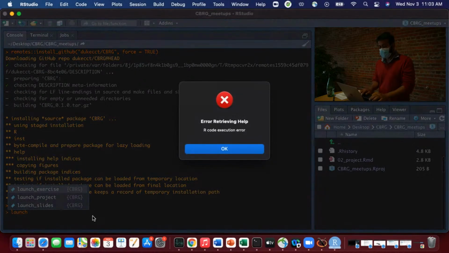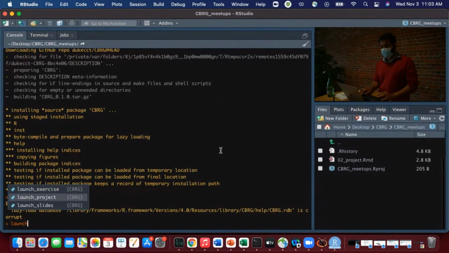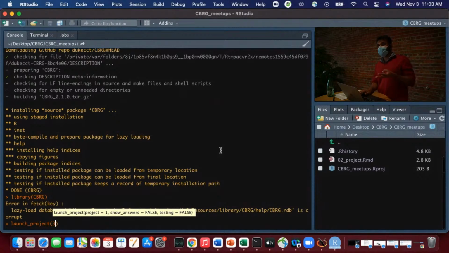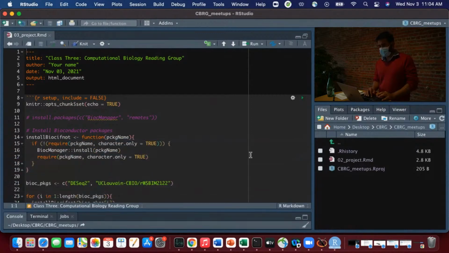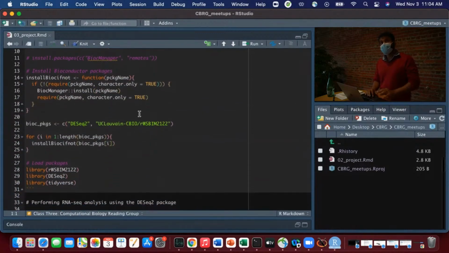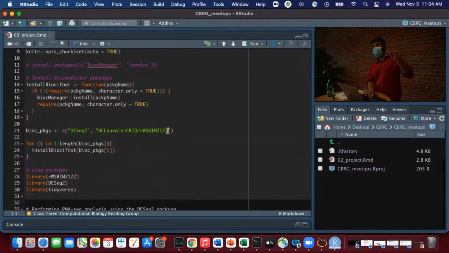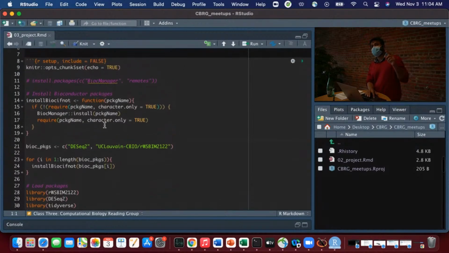We can go ahead and launch today's project. We're doing launch project, and then 3, because this is meetup 3. Oh dear. Okay, it's there. You can see that the setup chunk this time is a little busy today, and that's because we're installing a package called DESeq2, a very popular package that we use for RNA-Seq analysis. We're also installing another package associated with one of the two books that we're following, and that contains a nice toy RNA-Seq data set that we will use today.